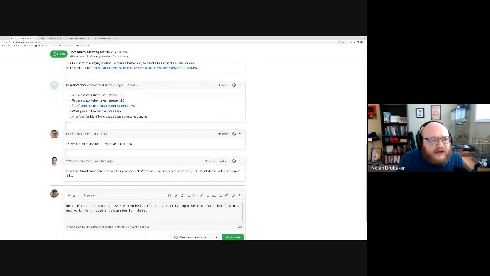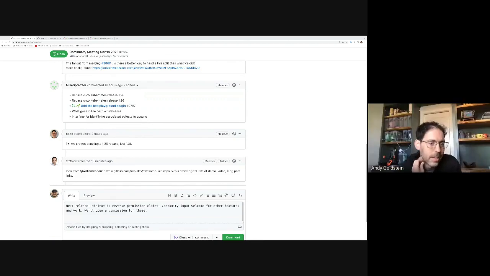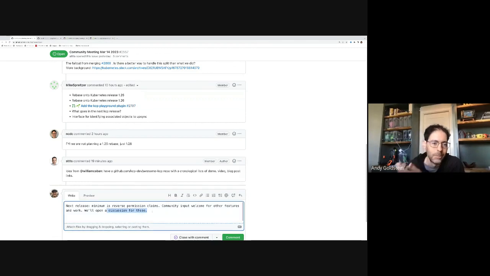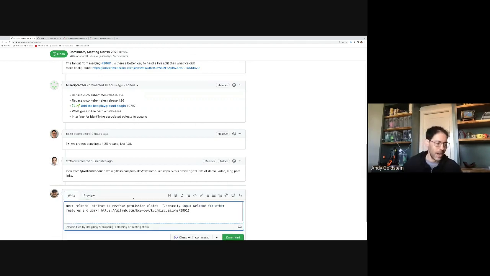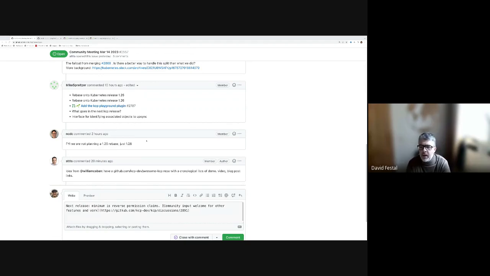And finally, interface for identifying associated objects for upsync. Does anyone have context on that? I'm going to guess that it has to do with if you're upsyncing a pod and the pod has a config map that's a volume mount, like maybe needing to upsync that, but I don't really have much context.